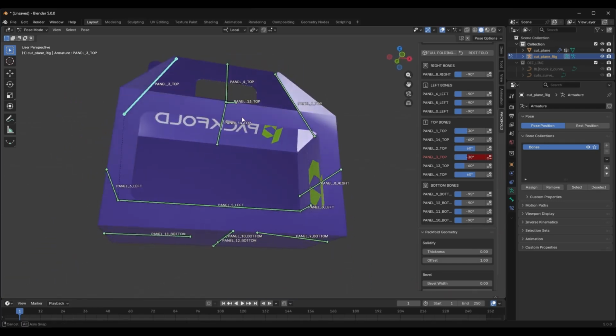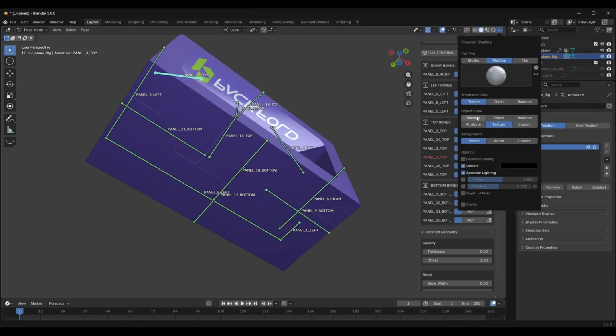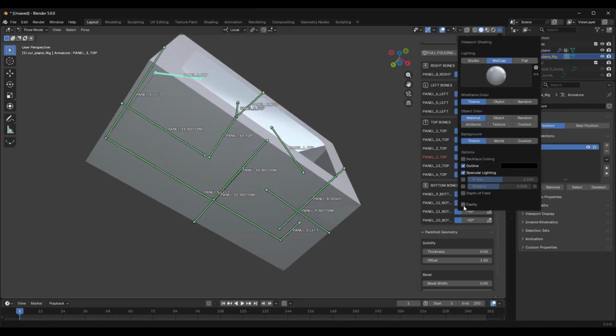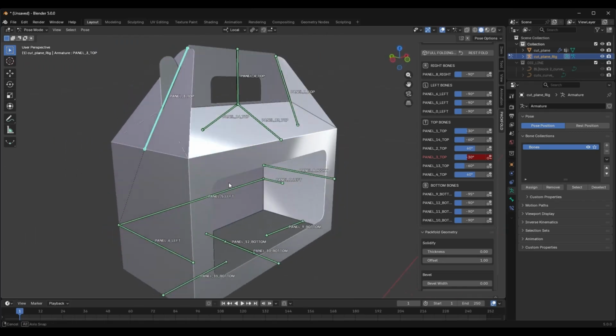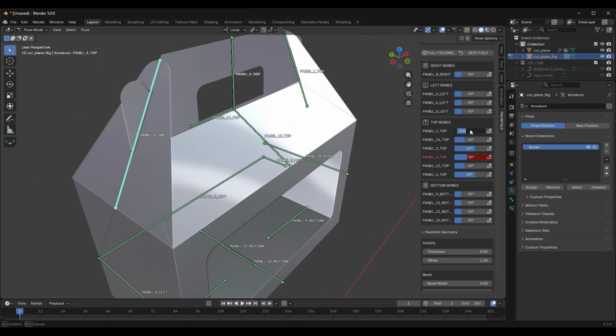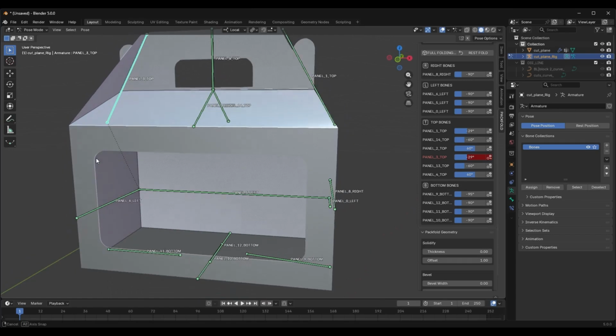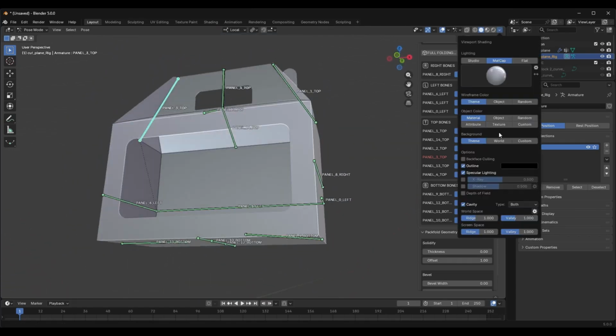Okay, now we are already done with our packaging. You can switch off the texture so you can see, and let's switch on the cavity so we can see some bevels. I think this one is too much, maybe minus 29. Minus 29. Okay, like this. Let's switch back our texture.